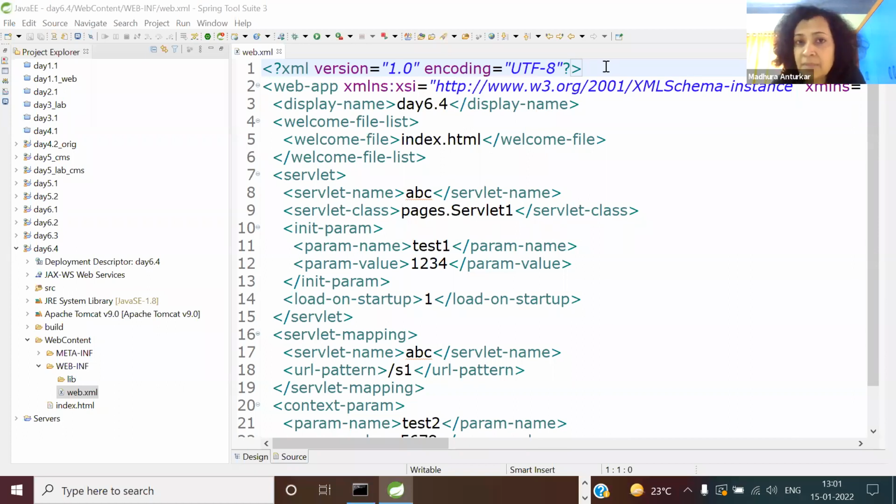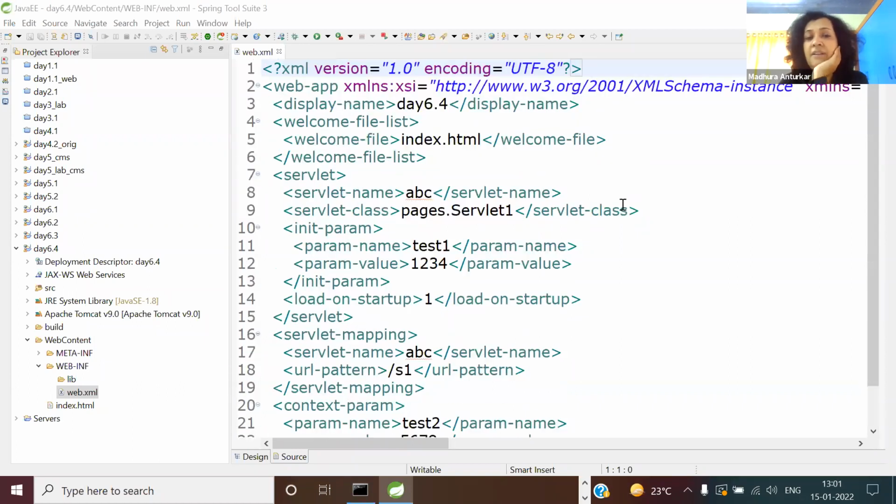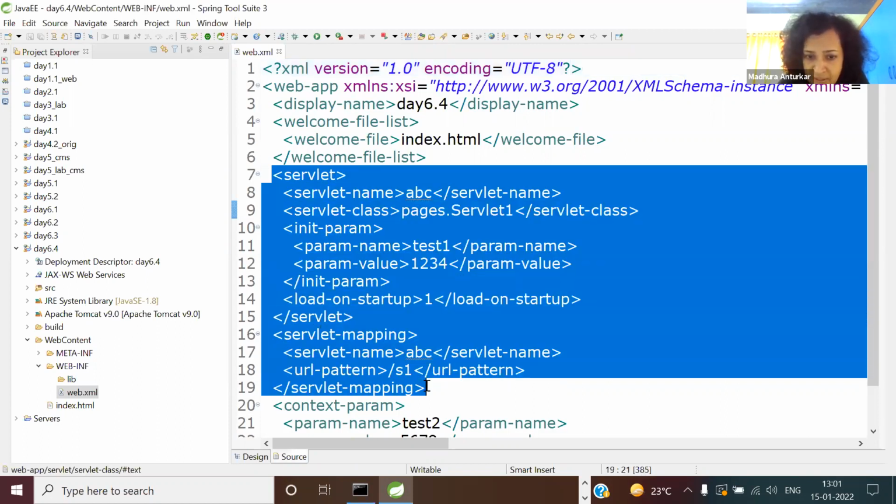Tell me, have I configured any servlets there? Are there any servlets which are configured there? Answer is yes. So which servlet have we configured? I think people know this about it. Servlet 1. Can you see this? So I'll highlight this part. Okay, so always look at it in a bottom-up manner.